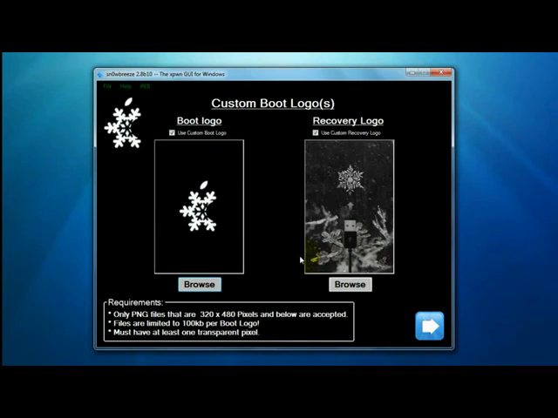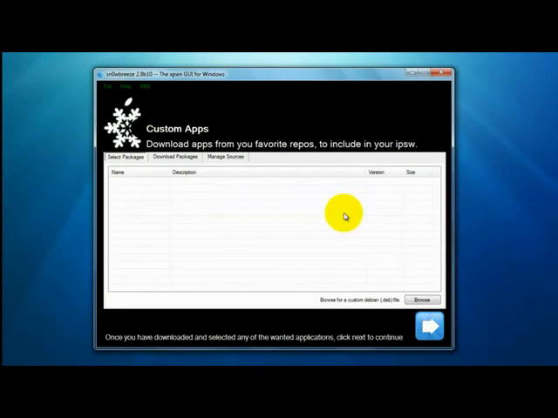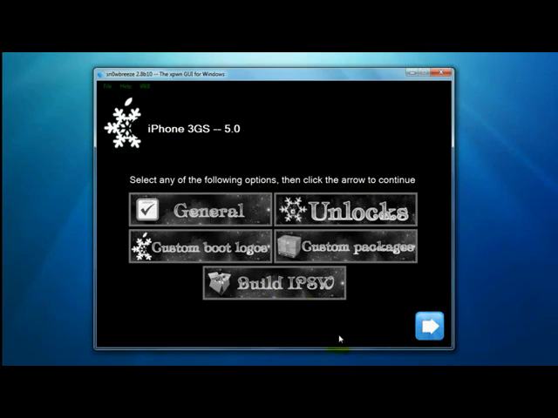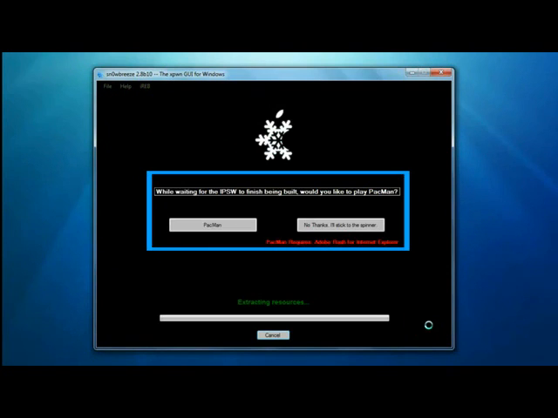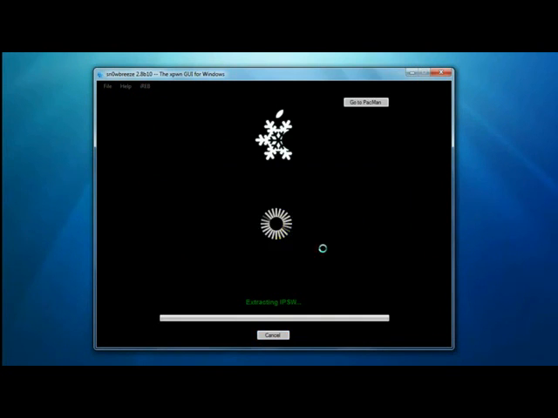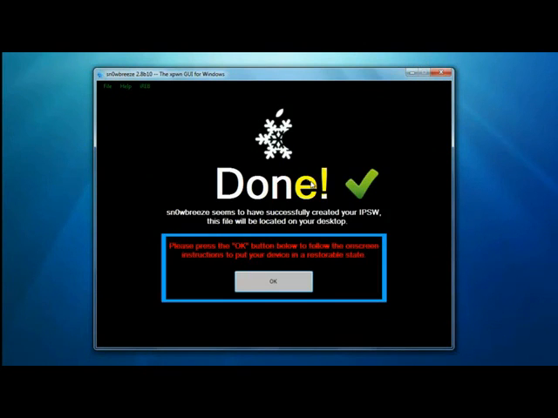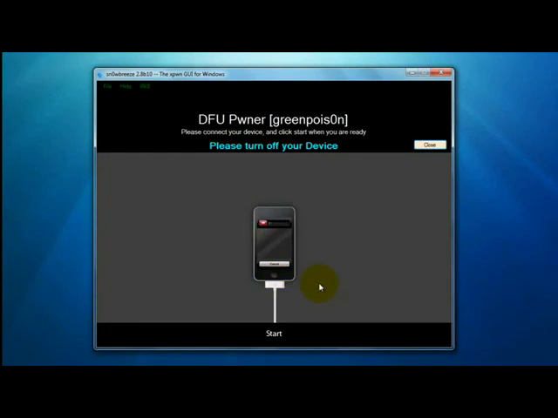Click on the arrow, and here you can do custom boot logos. And here it also gives you the option to download apps from your favorite repos to include into your firmware, so when you restore using iTunes, you'll have already whichever apps you want. So I'm going to skip that for right now. Click the arrow, then build IPSW, and then click the arrow again. And here you have the option to play Pac-Man while you wait, or you can click no thanks and watch the spinner go around. And once it has finished, click OK.